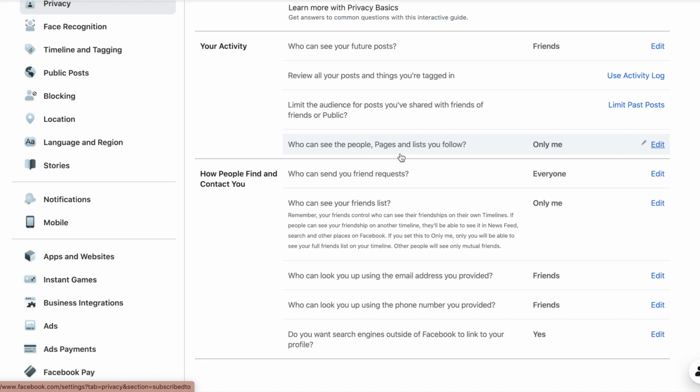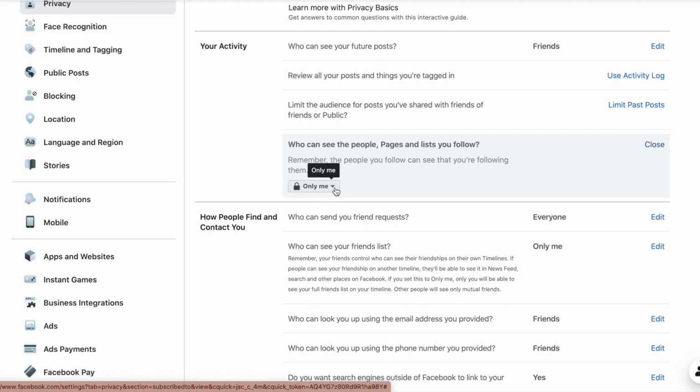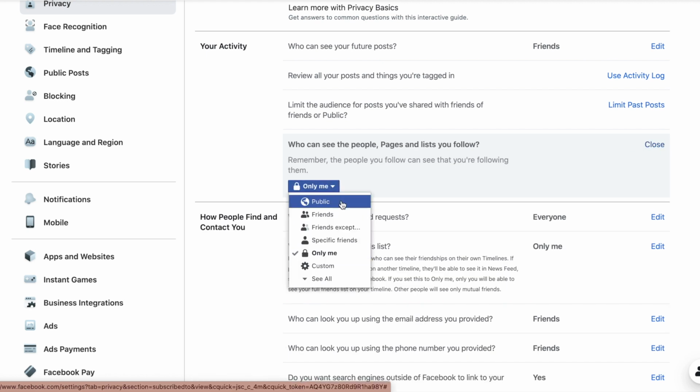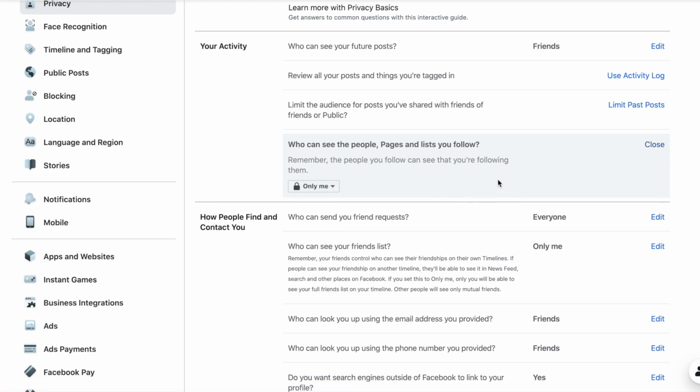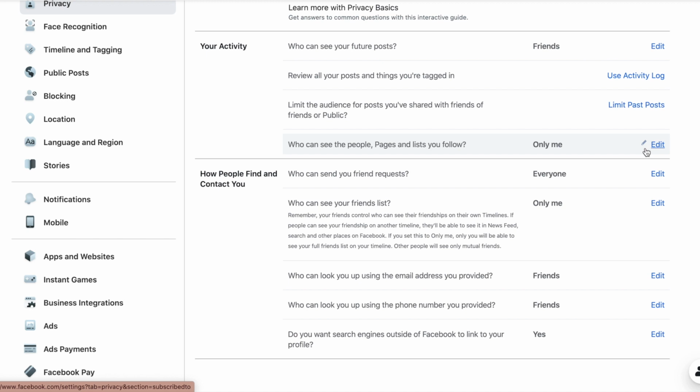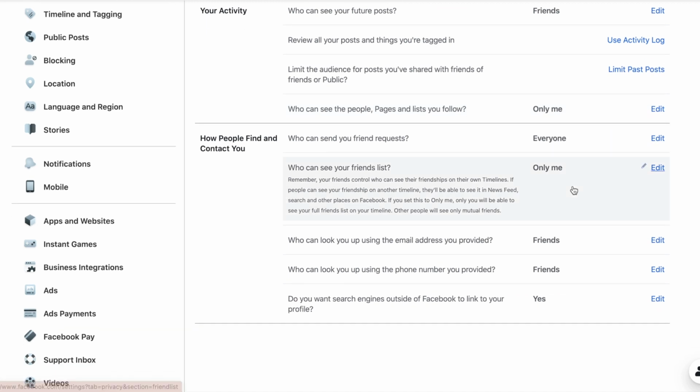If you'd like, you can share whom you follow using this feature. You can change this to public, your friends, specific friends, or you can program custom settings. We have it set to only me since we personally don't want anyone else to be able to see the people, pages, and lists we follow, but it's up to you. It's your discretion. The last section on this tab is the How People Find You and Contact You section.